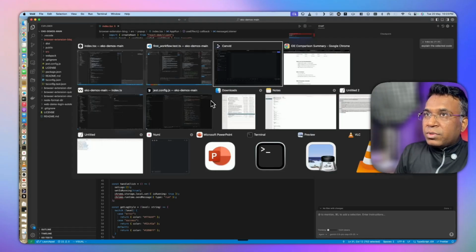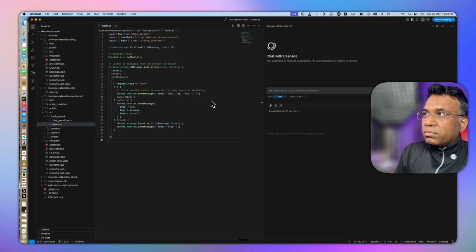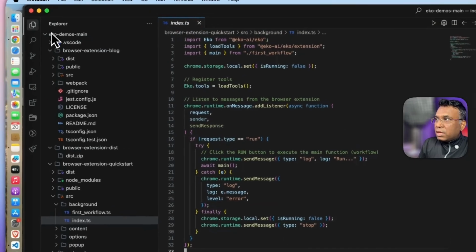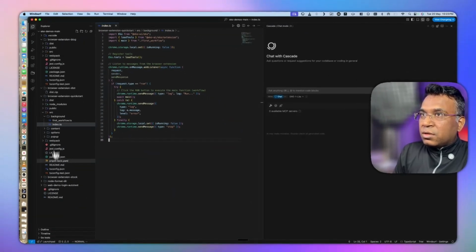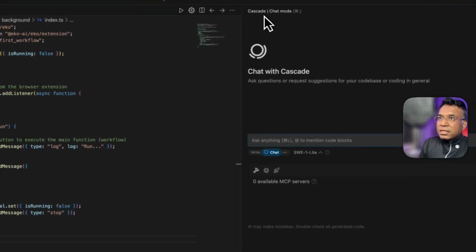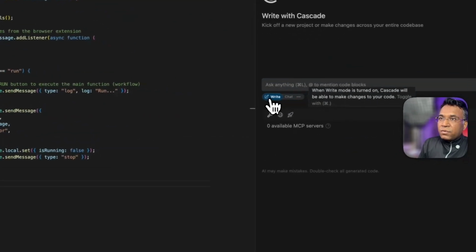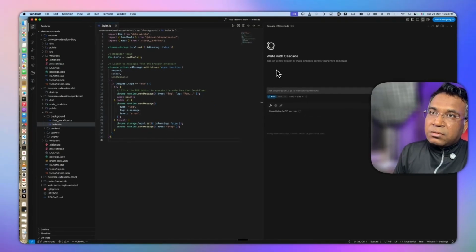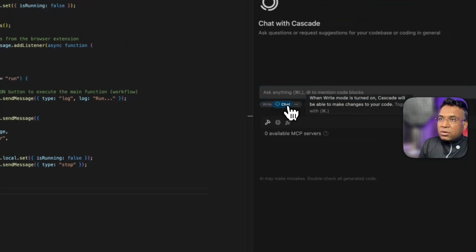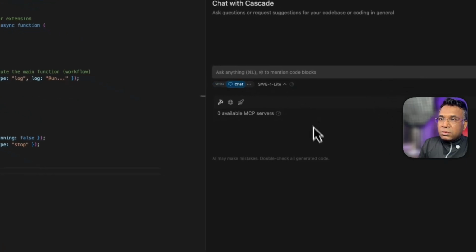Now let me go for another editor IDE. This IDE also has the same set of flows. The only thing I can see is the Cascade or chat mode. This is one extra thing: if you want to explain or understand more of the things, you can hand it over and ask it. You can also go for chat mode, and legacy or maybe write. So all those things were there.